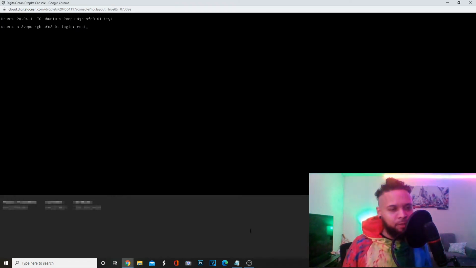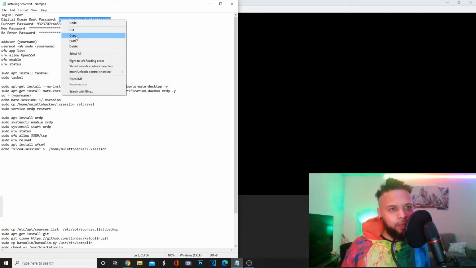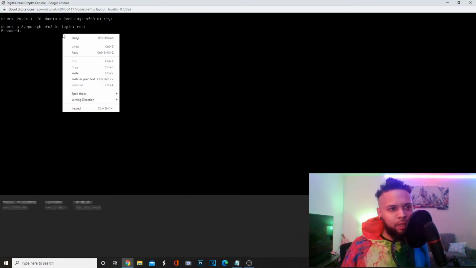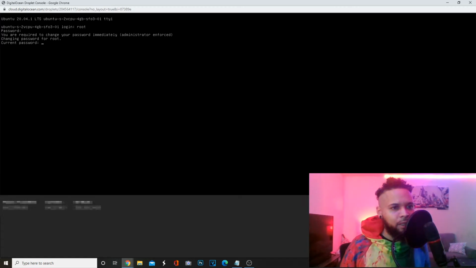So the first thing you want to do is type in your login, which is root, and your password. They just emailed me my new password here for right now, so we're gonna paste that in there. If I remember correctly, I think I can Control-V it in there. Okay, yeah, so you can Control-V it in there. Perfect. So now it says you're required to change your password immediately.